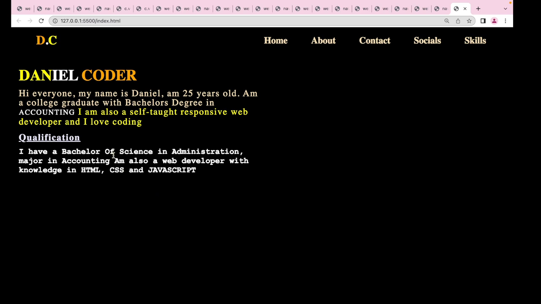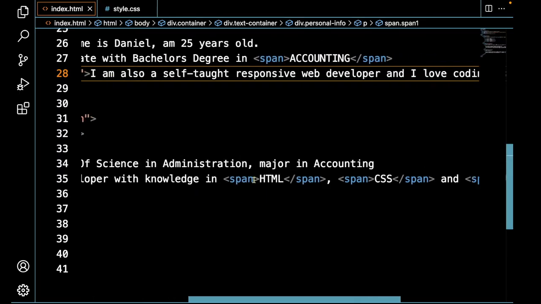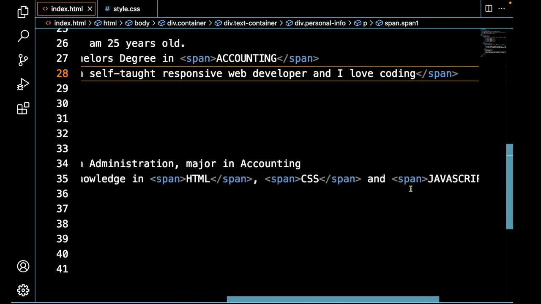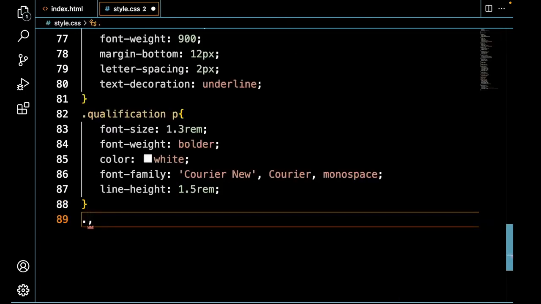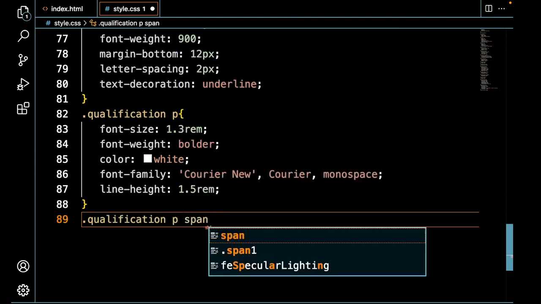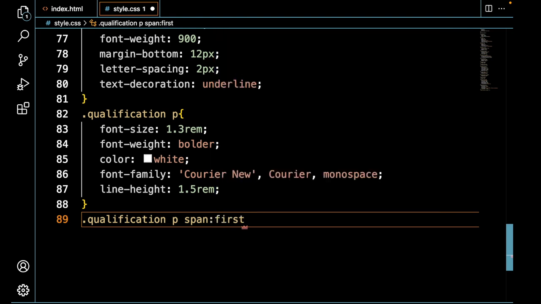So now our text is looking okay, but we want to give different colors to the HTML, CSS, and the JavaScript. We have to select all of them. You see, we put them in different spans, so we have to select all of them and see how we do that. So we select the qualification div, the P, and the span. And for the first one, first child. So we selected the first one with the first child pseudo class.